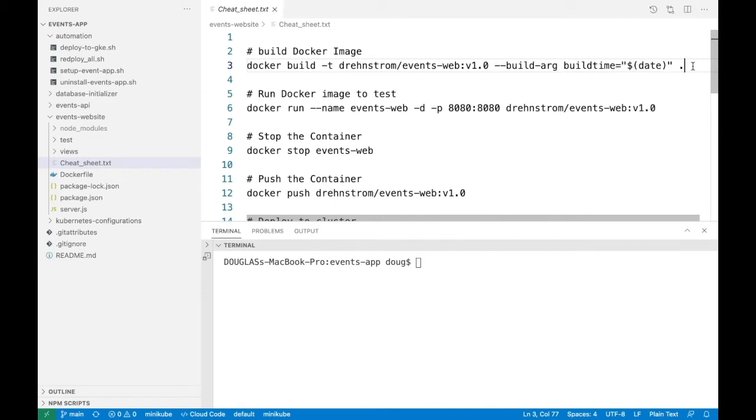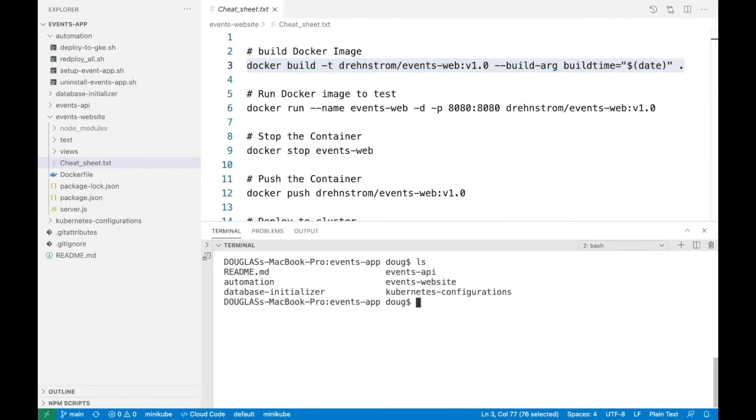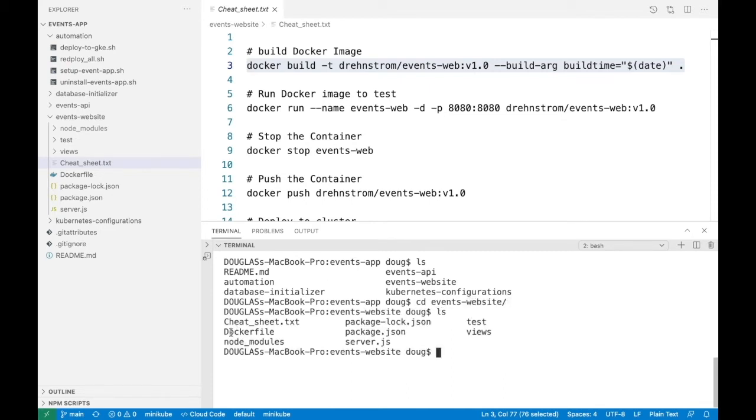And then notice there's a space and a period. First time I saw that, I was like, what is that, a mistake? No, the period means the current folder. So I'm going to run this command from the same folder, events website, and so this is the path to the Docker file. So let's see if we can do that. Let's grab this command right here, copy that to the clipboard, and make sure we're in the right folder. So it's cd events website, ls. Remember, there's my Docker file right here, and I'm going to paste that command in and hit enter.